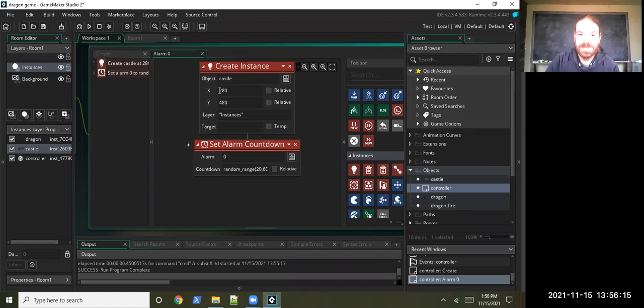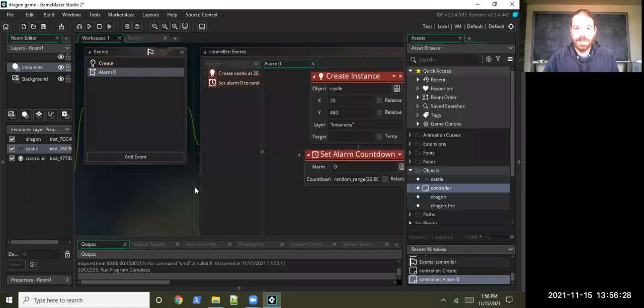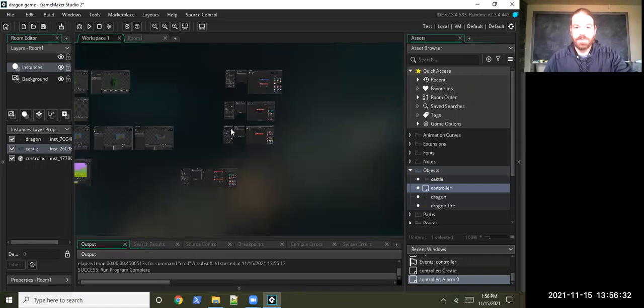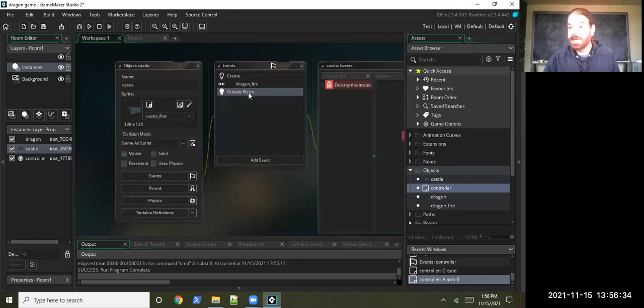Oh, and instead of starting 280 over, I'll just start like 20 over or something. That way it's almost at the left side of the screen. It looks like it just appeared there. But I destroyed it on, well, wherever that was. We set the castle to destroy itself when it's outside the room. So we don't want to start it completely outside the room. We want to start it inside the room somewhere.